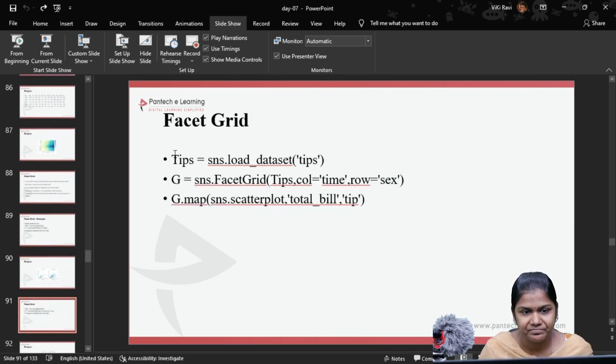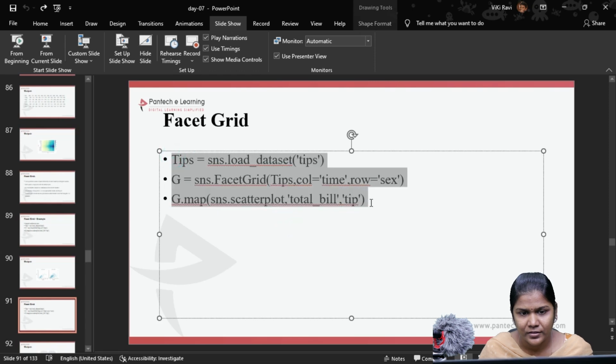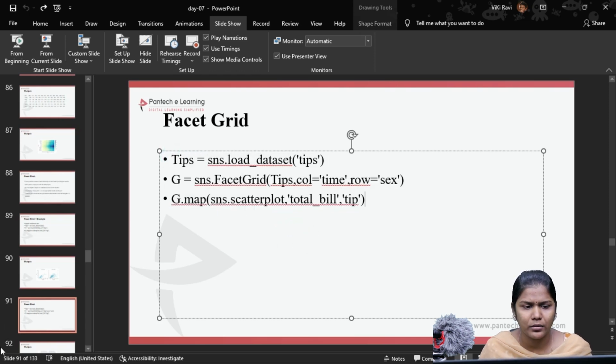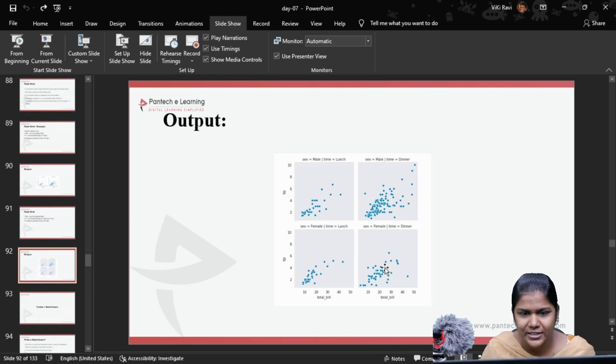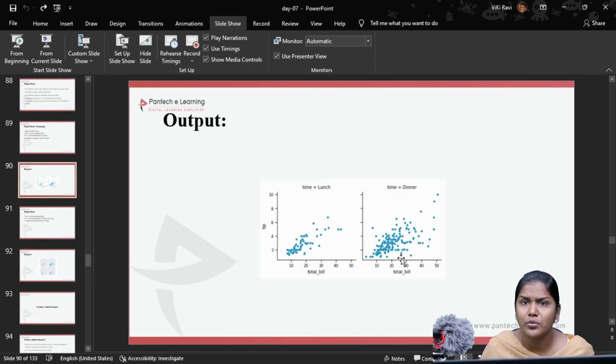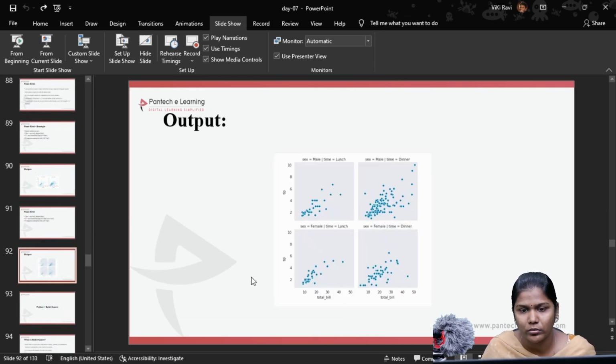FacetGrid. This is about tip only. Okay, in the same example only. You can see in 4. Here we have visualized only 2 graphs. Here we have visualized 4.